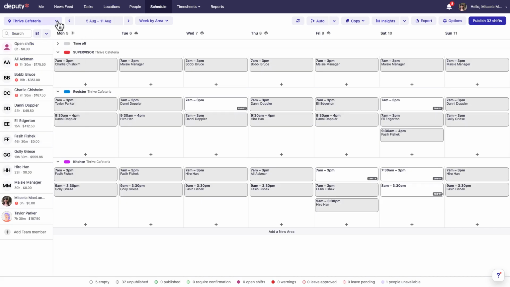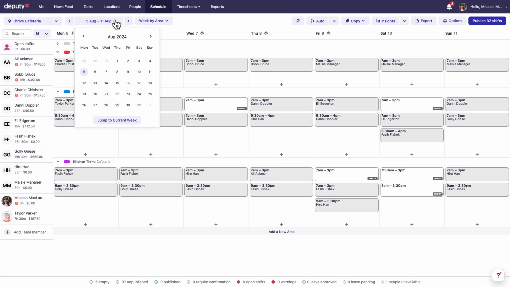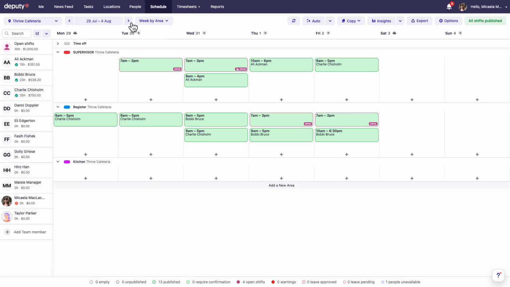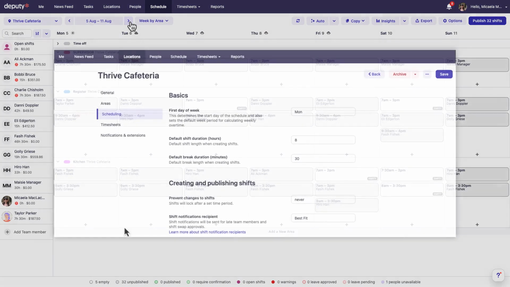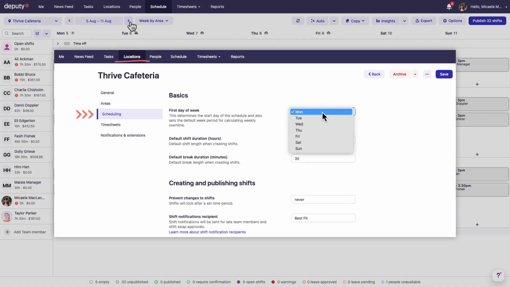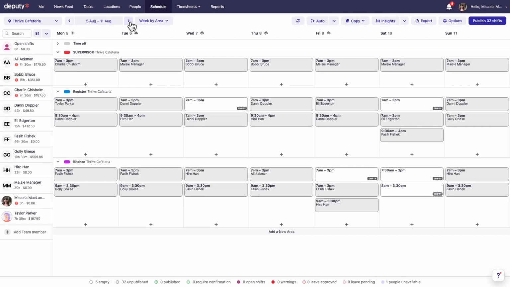Next is the date range. Choose the week you want to view using this calendar, and you can jump to the next week or the previous week by using these arrows. If your week starts on the wrong day, you'll need to change this in the scheduling section of your location settings.